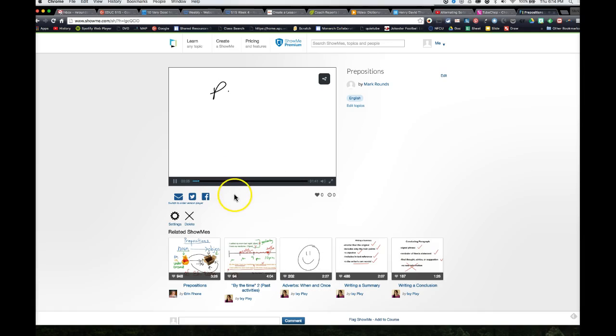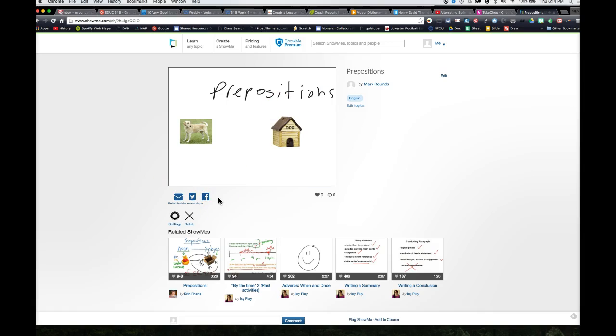Today, we're going to talk a little bit about prepositions. Those only popped up there because you can put multiple slides on there, and I already had a slide with the dog in the doghouse. In order to show how prepositions work, I have my dog Buster here. So there's Buster, and Buster is the subject. Over here, I have Buster's house, and his house is the object.